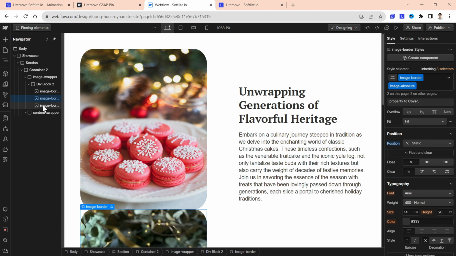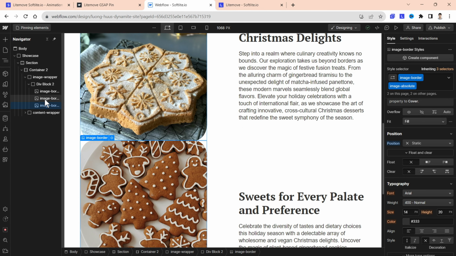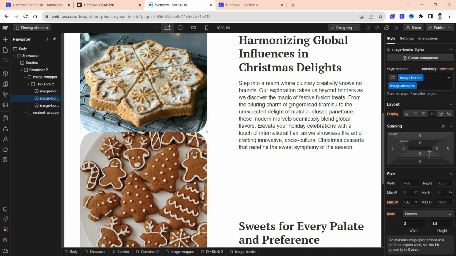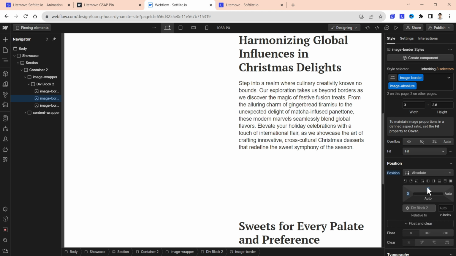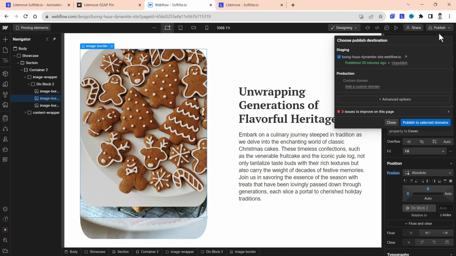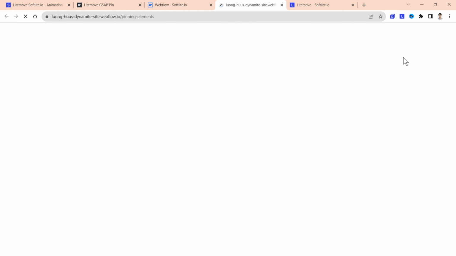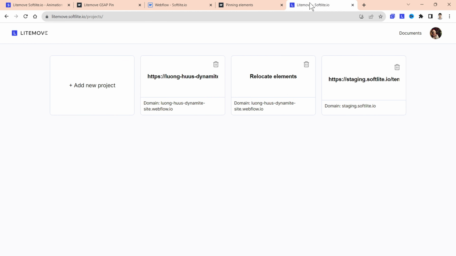However, the second and third images require a slightly different configuration. They need to have their position set to absolute with 0 values for top and left points. On the front end, all images are overridden together, resulting in only the visibility of the third image.